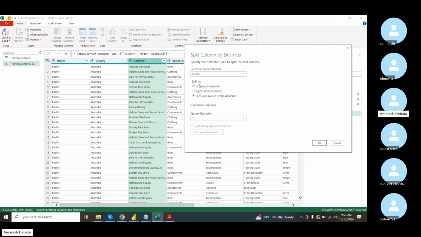Then split at. Why you want to split? Each occurrence of the delimiter. That means whenever your space will come, it will divide. But let's say you will go for leftmost delimiter. That means only whenever the left-hand side one delimiter will come, it will only divide. So it is like dividing into only two columns. Here rightmost: from the right side it will search. Whenever space will come, it will divide left side all data, right side one data. But each occurrence means however many times space will come, it will divide into that many columns.